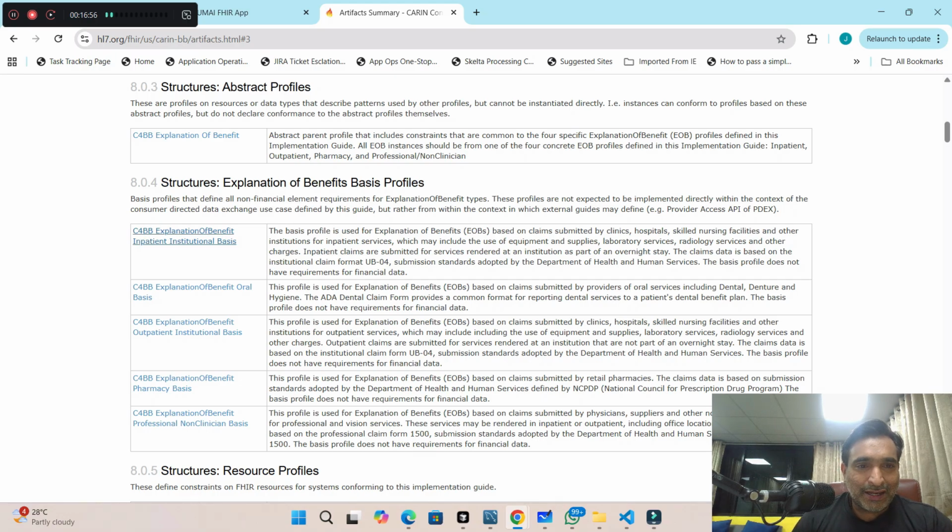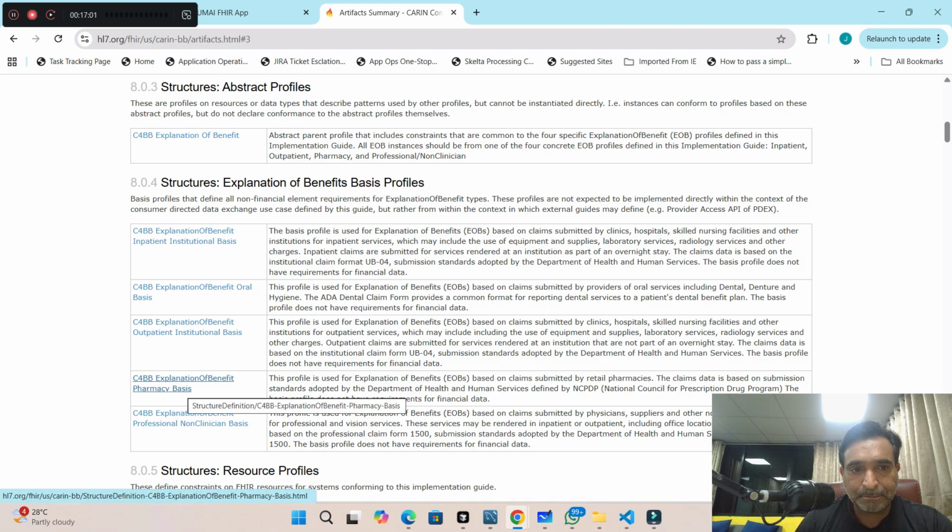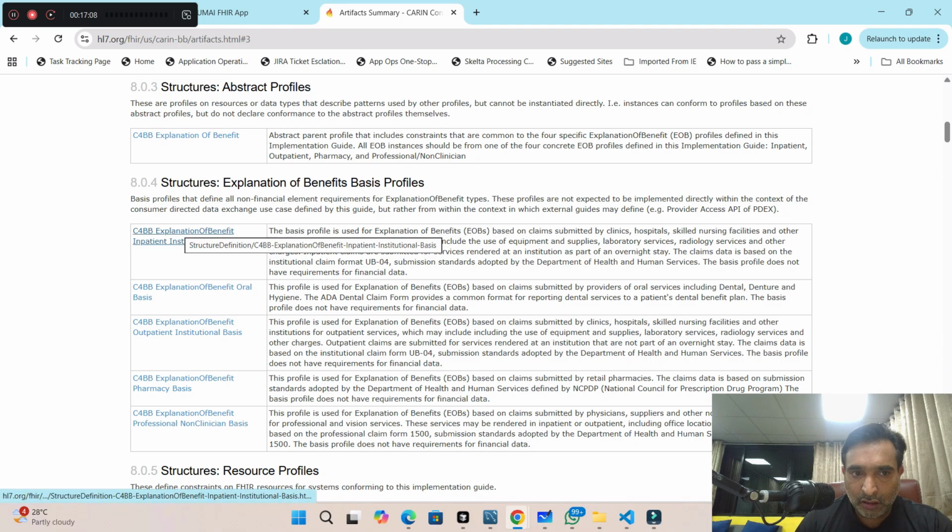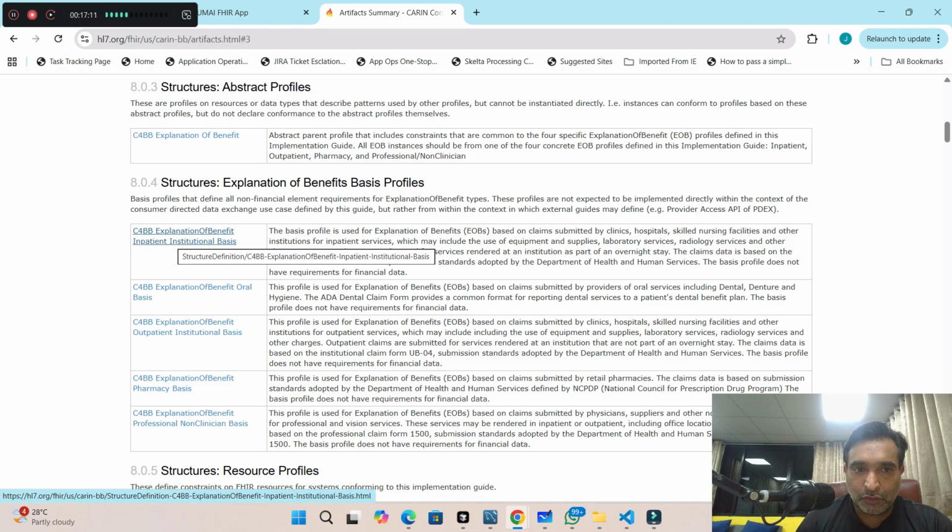each implementation guide has different profiles for the same resource. If you see Carin BB, though the resource is ExplanationOfBenefit, it has separate profiles for it. Basically, the fields in an explanation of benefit for an institutional claim, for a dental claim, for a professional claim, or for a pharmacy claim are separate, and that's the reason these profiles are created, guys.